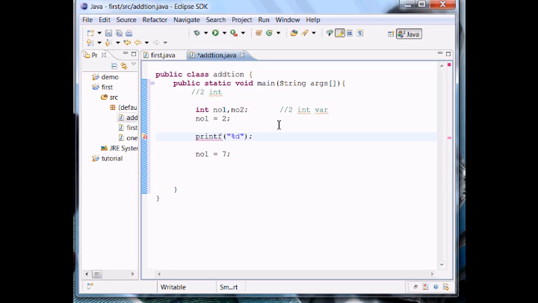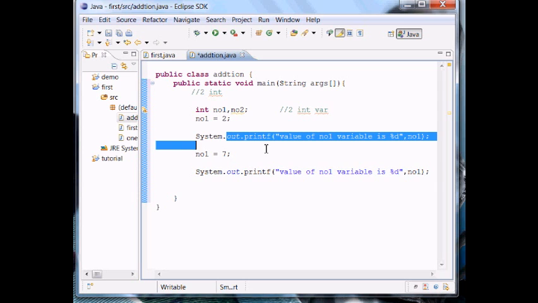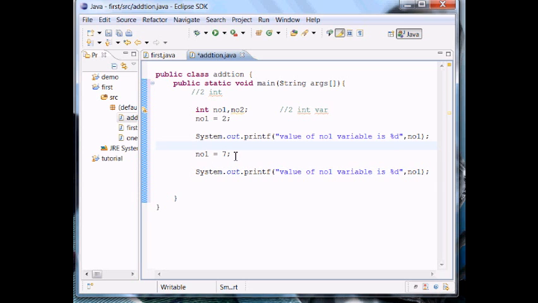simply %d as you do in C. Value of number1 variable is, comma, number1. Or we add System.out in front of the printf statement. Then copy it and paste it here. This will print the value at that instant of time. And after printing the value of number1, it will put 7 in number1 and then print it here.